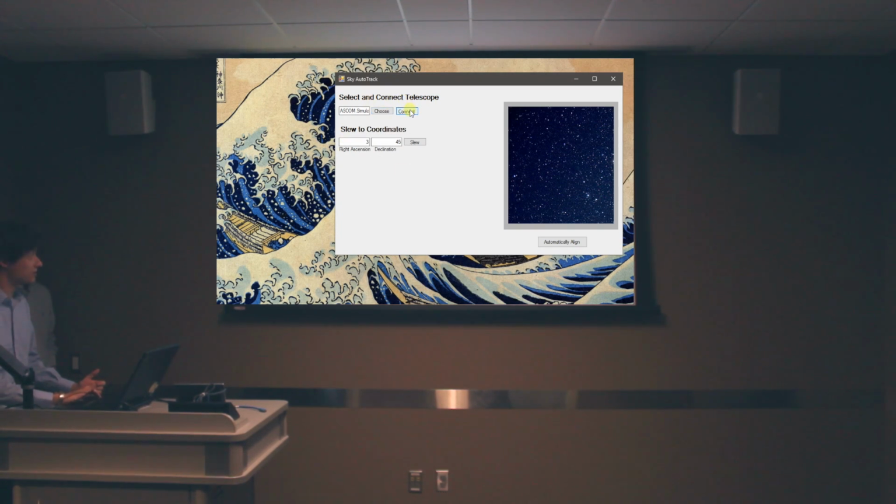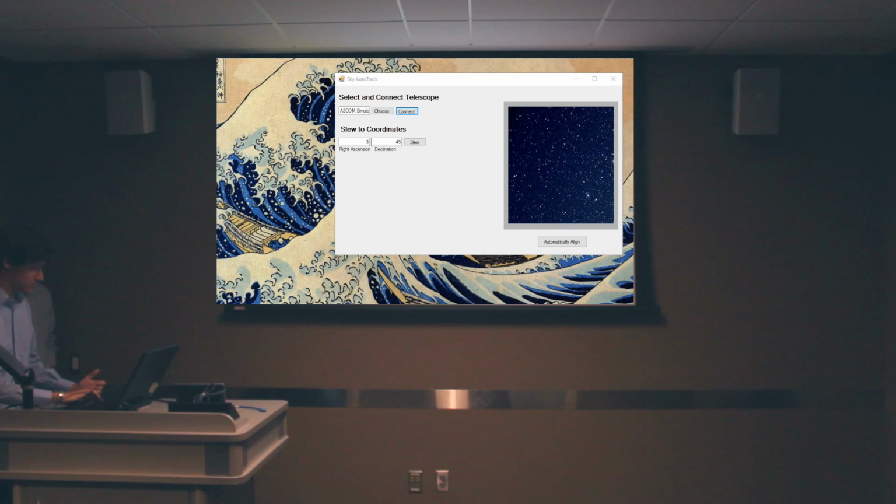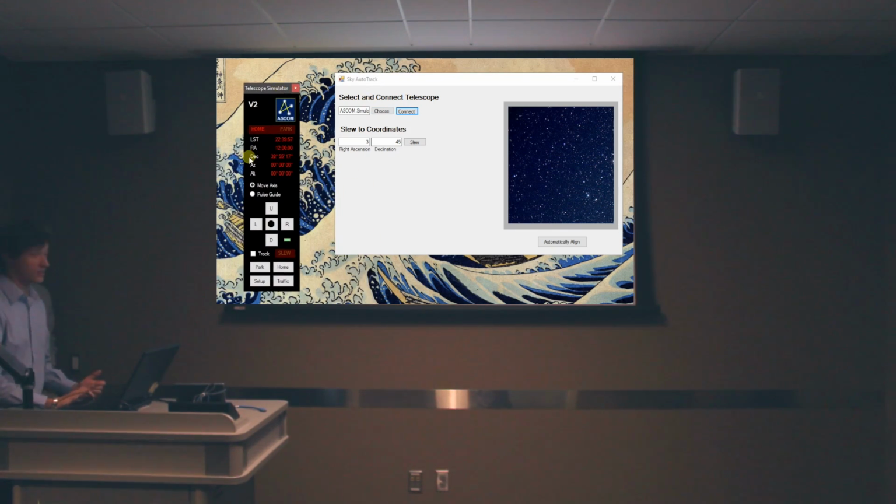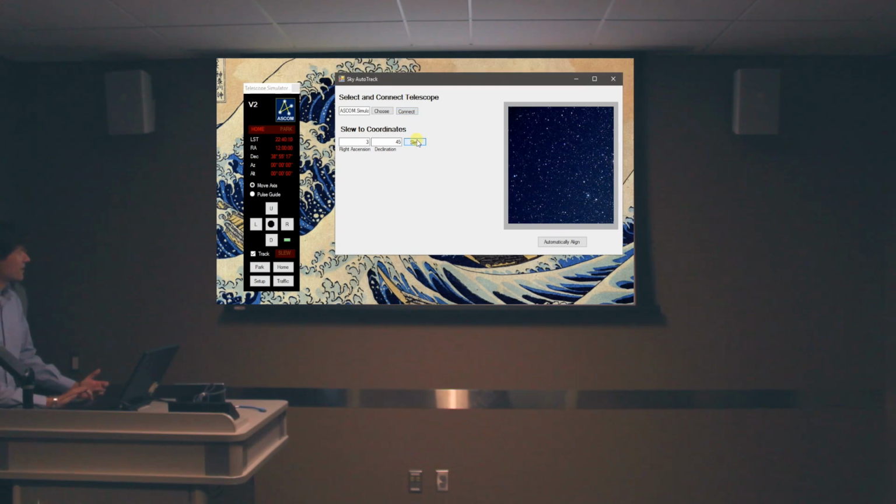And once we connect, you can see that we've connected to our telescope, and we can view our current coordinates here. And we can also send commands to the telescope. So if we want to slew to certain coordinates, we can just send a command to the telescope, and you can see that the numbers start to change as it adjusts to those coordinates that we specified.